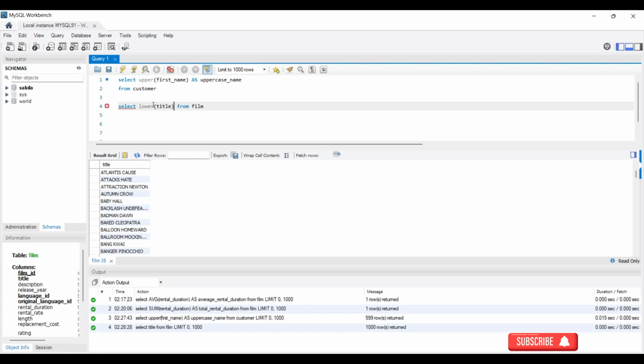Title from film, and I want it to have an alias, as lowercase title. So I'm selecting title, all of them, to be lowercase, as lowercase title, which will be the name of the column as the result set comes out. It will no longer be title, it will be lowercase title, from the film table.